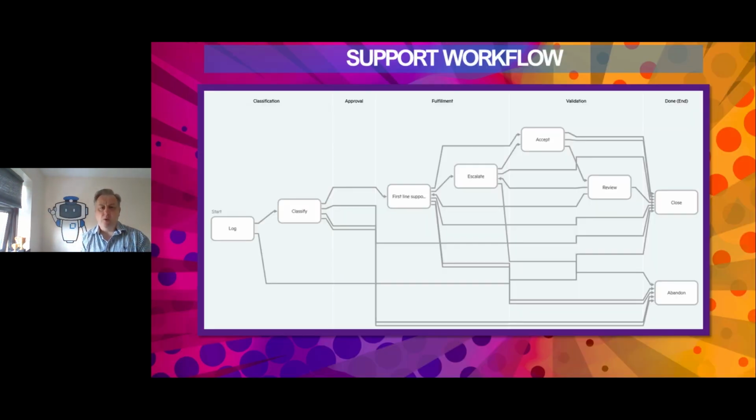Now, when we look at that support workflow, you can actually see, although it looks a little bit more complicated and there's a few more transitions in there, it's actually very similar to what we've just seen. We've got that log and classify up front. At the far end, we've got the accept, review, close, and abandon. It's exactly the same setup. The difference is where before we had approval and fulfill, this time we've got a first line support and an escalate phase. So you've got the ability to handle, should we say, assignment to a first line team to go and investigate what needs to be done, and also the need to escalate should it be required.